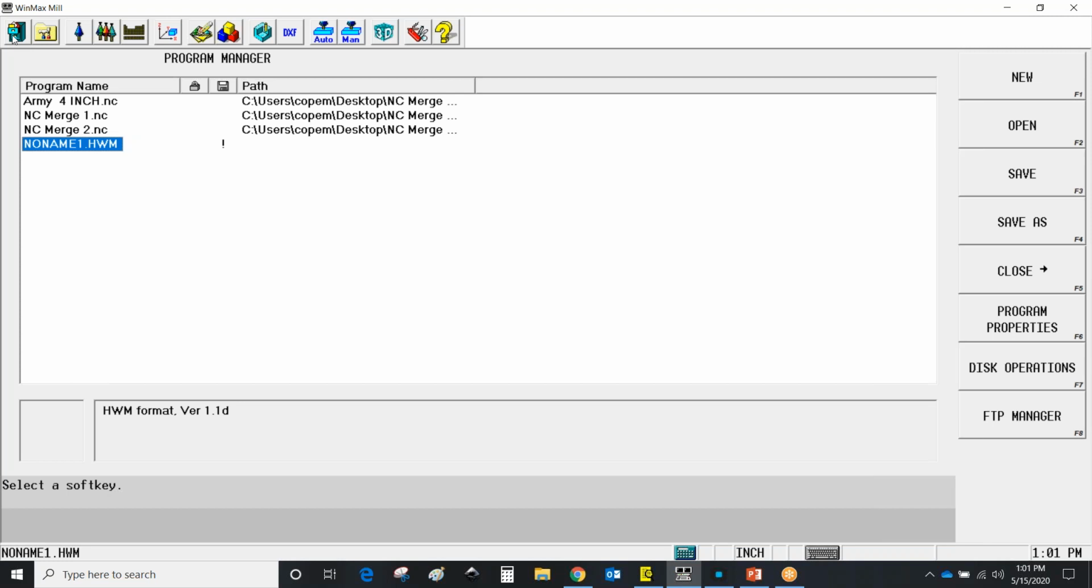So the first thing we want to talk about is the fact that you need to have all of the NC programs that you're going to be using and merging with your conversational program. Those all have to be open in the project manager. So you can see here I've got 3 NC programs, 2 that are labeled NC Merge and an Army logo. And then you have to have a conversational program open that you're going to merge these programs with.